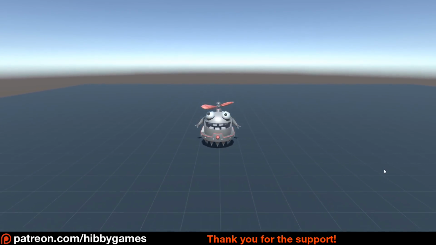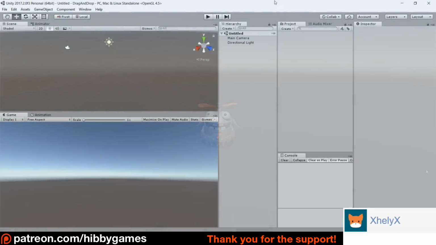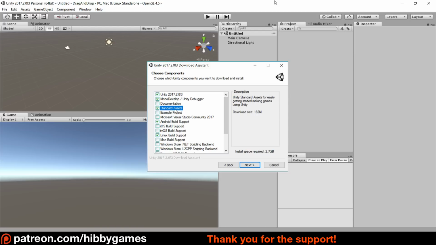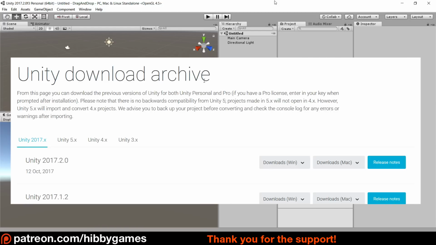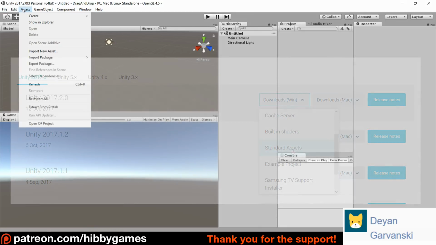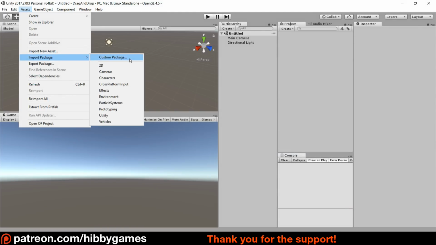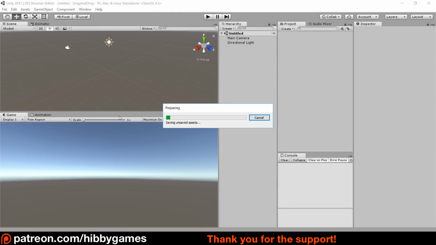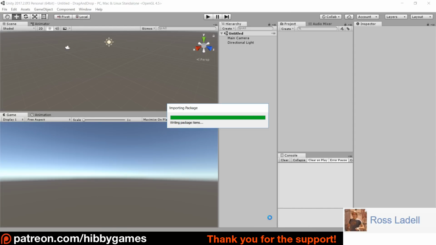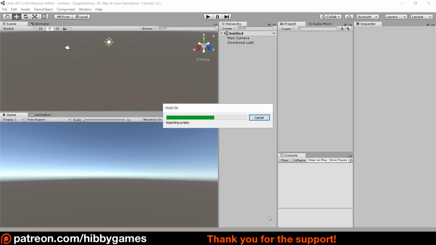So I've made a brand new project. When you installed Unity, make sure that you had also installed the standard assets. If you don't have them, you can get them from Unity's download page. But let's make a new project. I called it drag and drop, and let's go assets, import package, utility. And they already have a drag and drop thing. Import all that. They already have a drag and drop script that they've made.